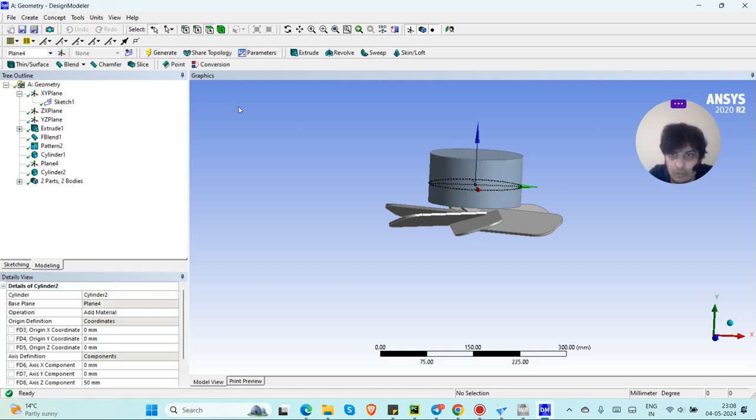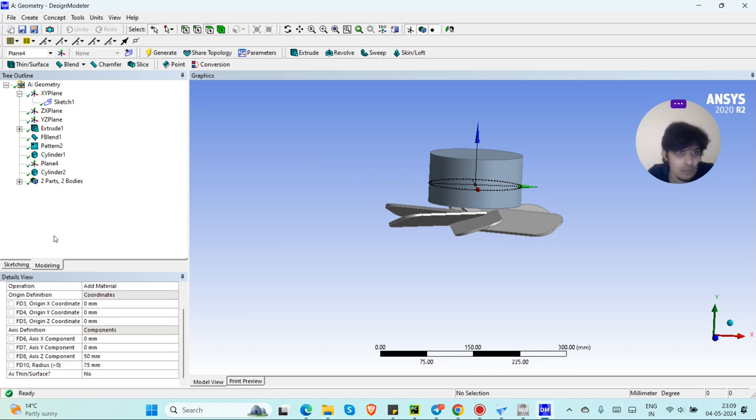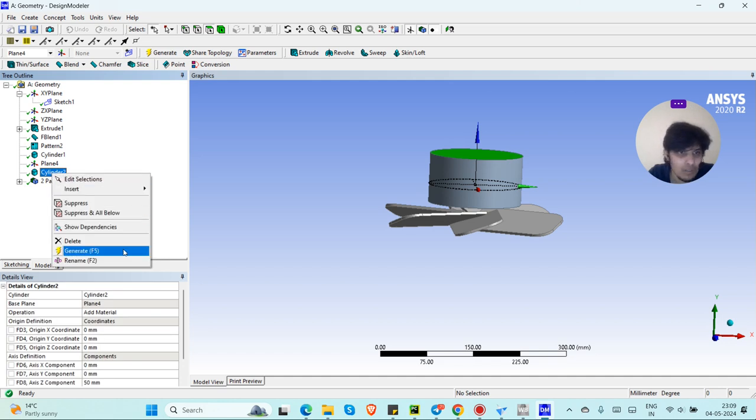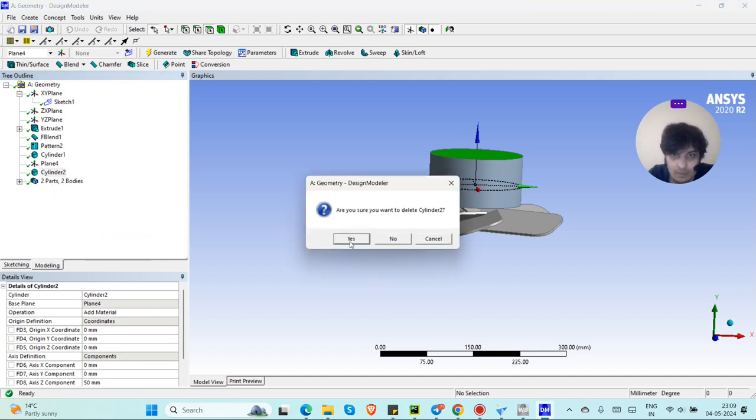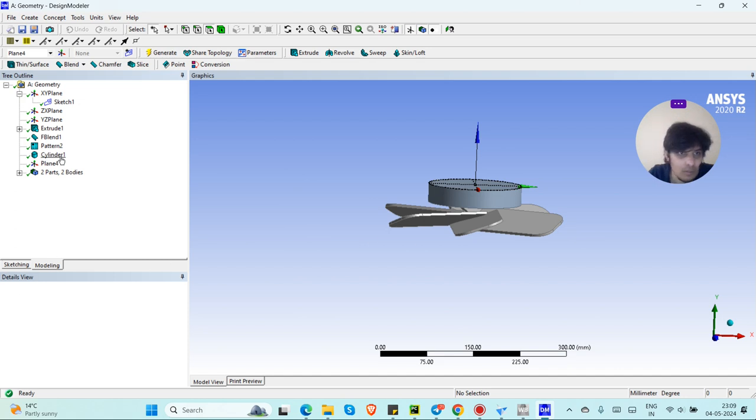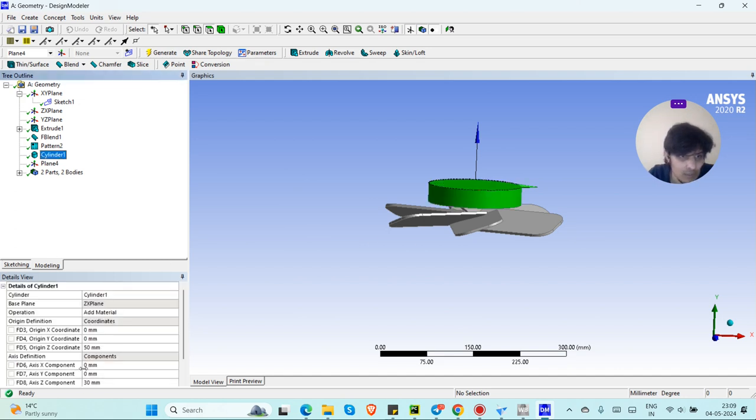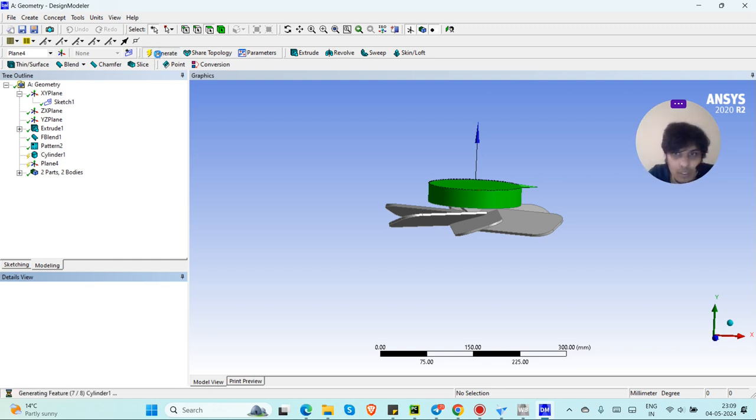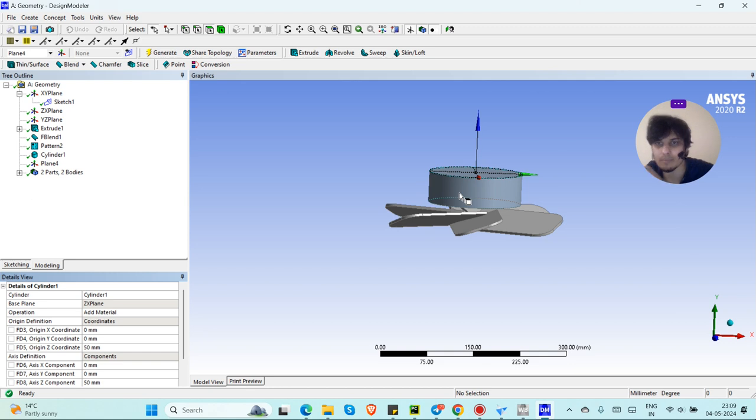Okay, first of all, generate. Some big problems over here. And can I undo it? No, I cannot. Let's delete this. Okay, just for cylinder one, just do it 50 and click generate. Okay, yeah, we've just made it white.